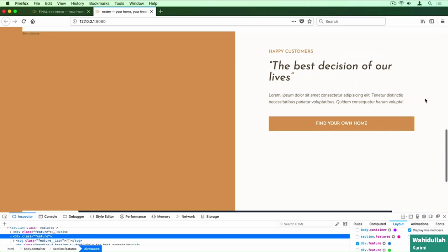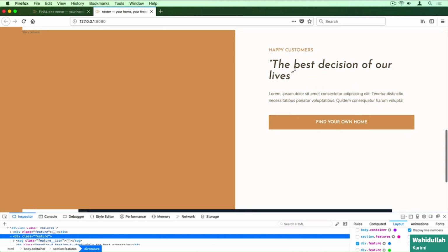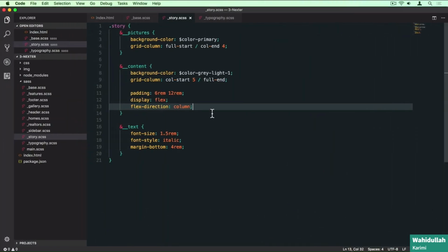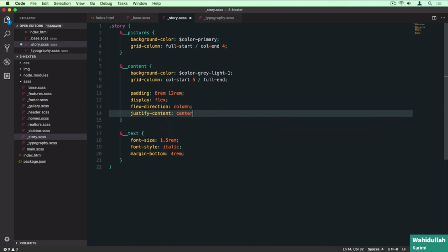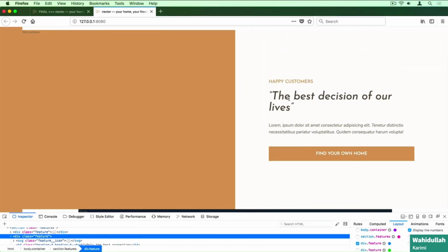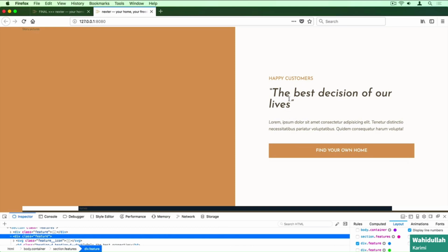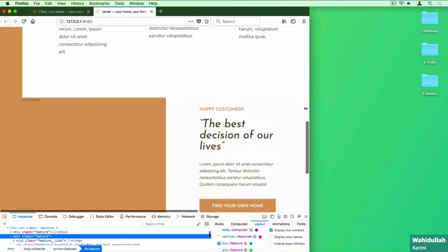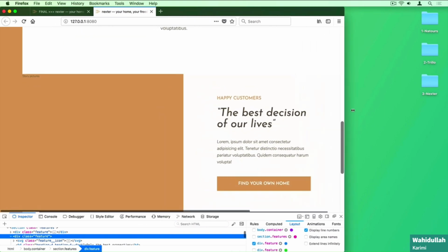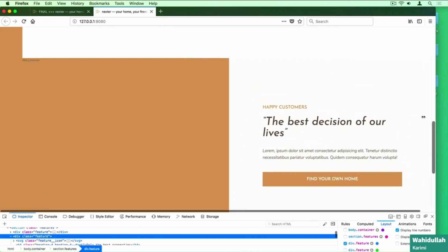Okay, so how do we now center all of these items here across the main axis? So this axis here. How do we do that? Well, we simply use justify content. Set it to center, and that's actually it. So, yeah, that's it. So you see, when we now change the size of this, you see that it always stays here nicely vertically centered.